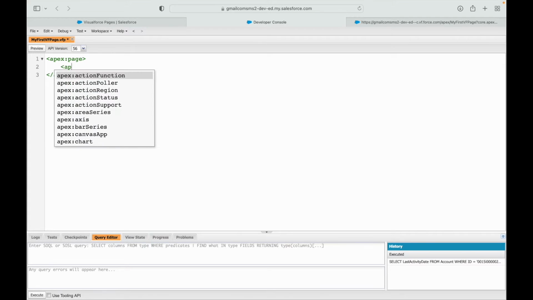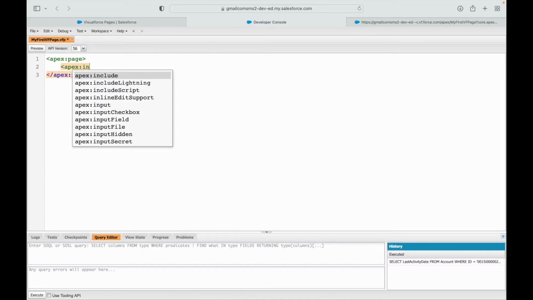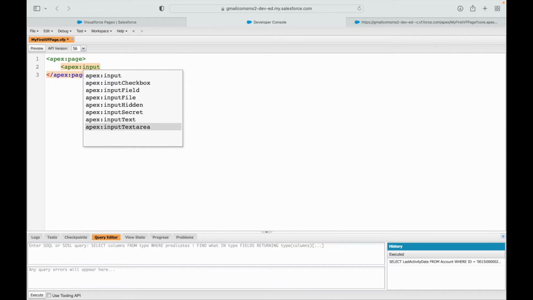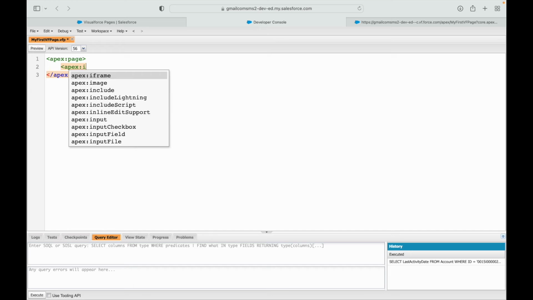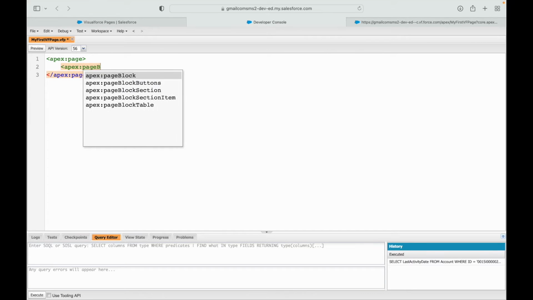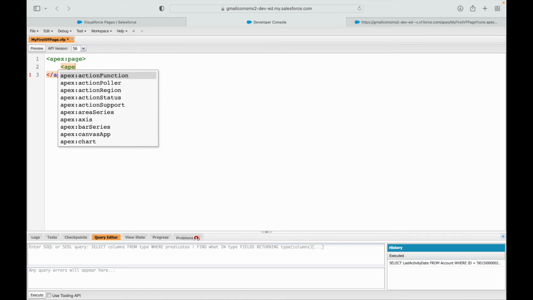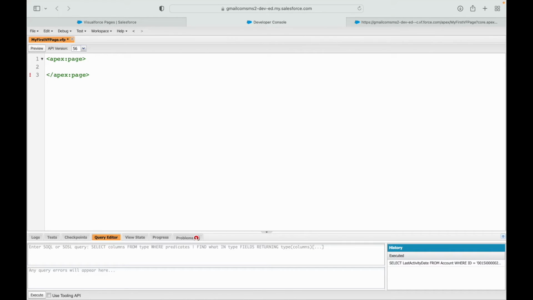Similarly, if you want to start a tag, you have the autocomplete function and you can simply say apex colon. Let's say I want to type in input. So I see, okay, these are all the options that I have, right? Let's say I want to type apex colon page block. So I have these options. If I want to create a table, I can use this. If I want to create a block, I can use this. If I want to create a section, I can use this particular option here, right? And all of this is embedded into Visualforce and we can simply use it.